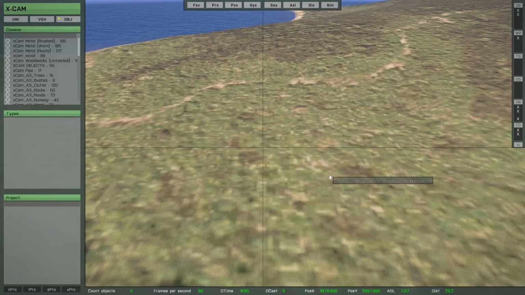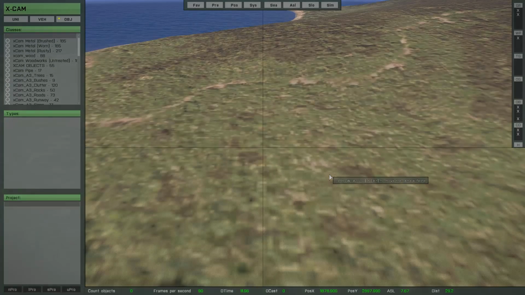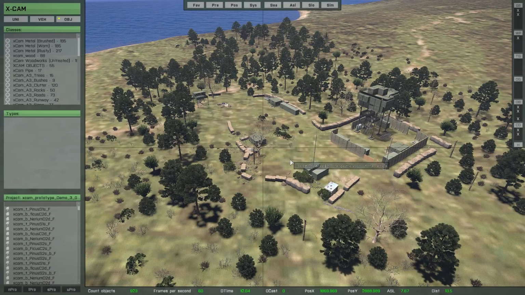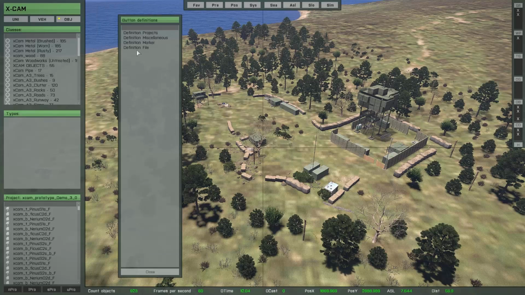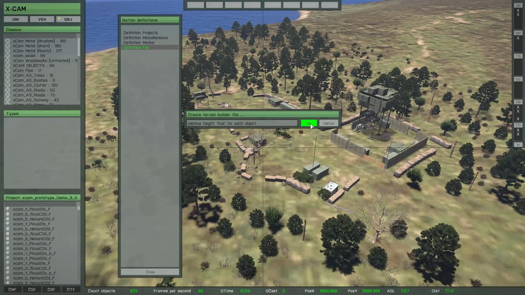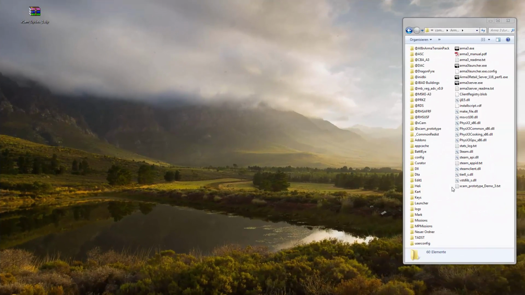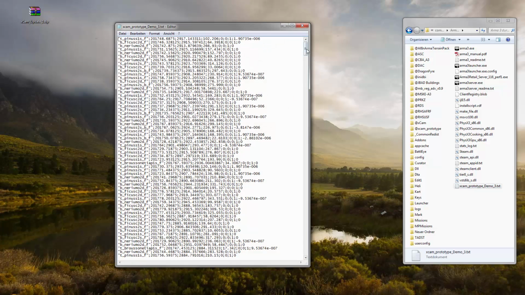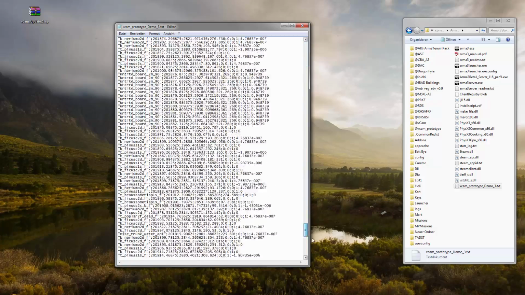The next new function is a possibility to split the terrain builder export file. And what that means I will show you now. So, for example, if you want to create a terrain builder file from all the objects here within your project, then you already know how it works. So select the definition file, press this button to create the terrain builder file. And then the terrain builder file contains all the different objects from that project.